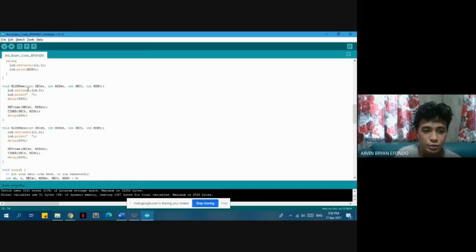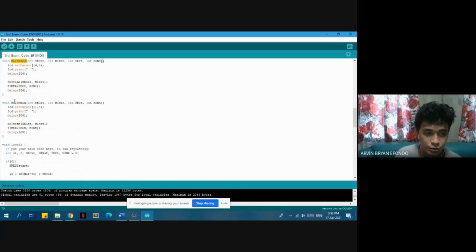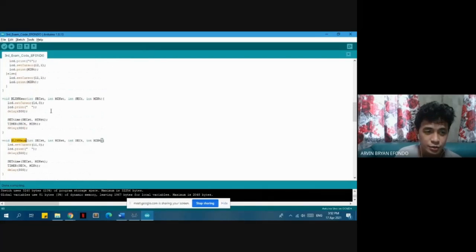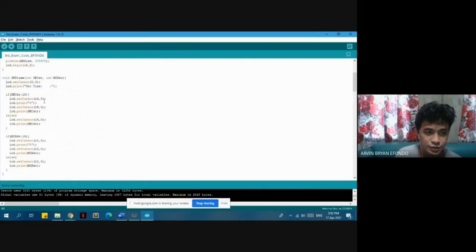So it would repeat displaying a blank space and a number, a blank space and a number, until blink sec is no longer called. So next would be the blink min. It's the same as blink sec, but blink min is blinking the minutes. This function will be called when the user is setting the minutes of the timer. Okay, so those are the 4 functions that I have made.